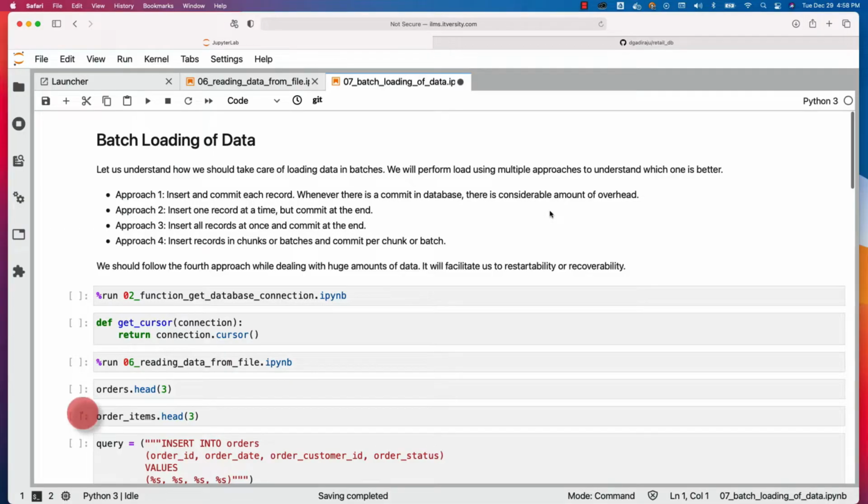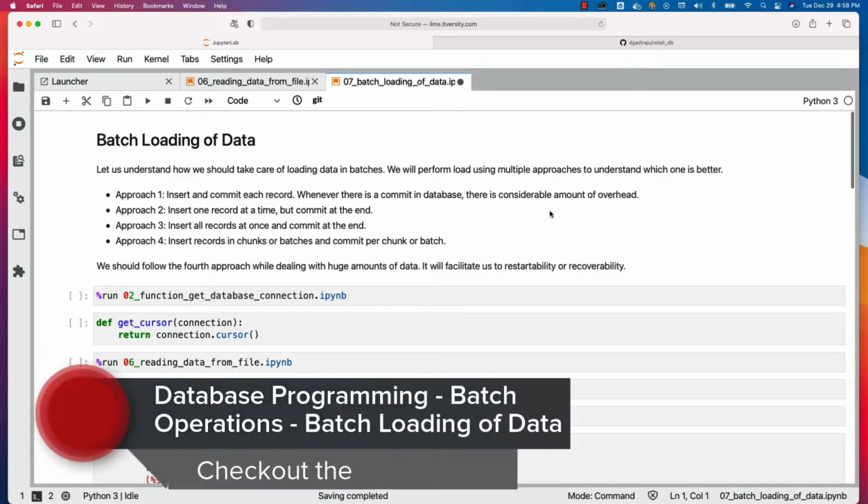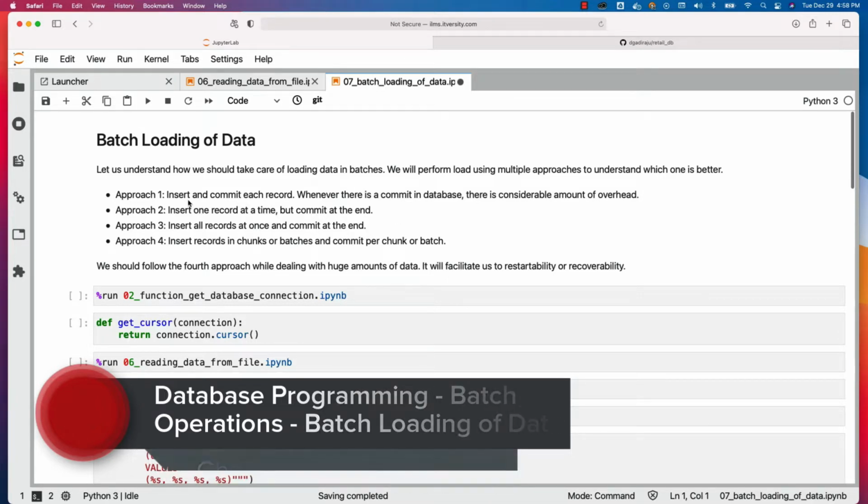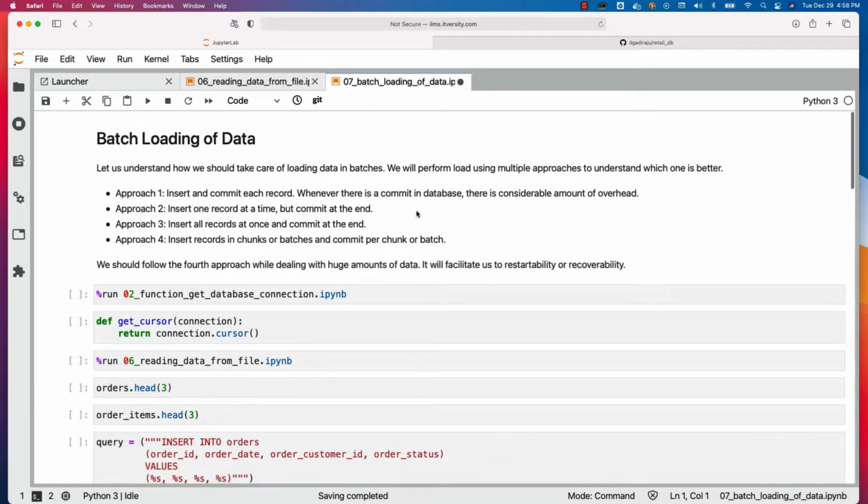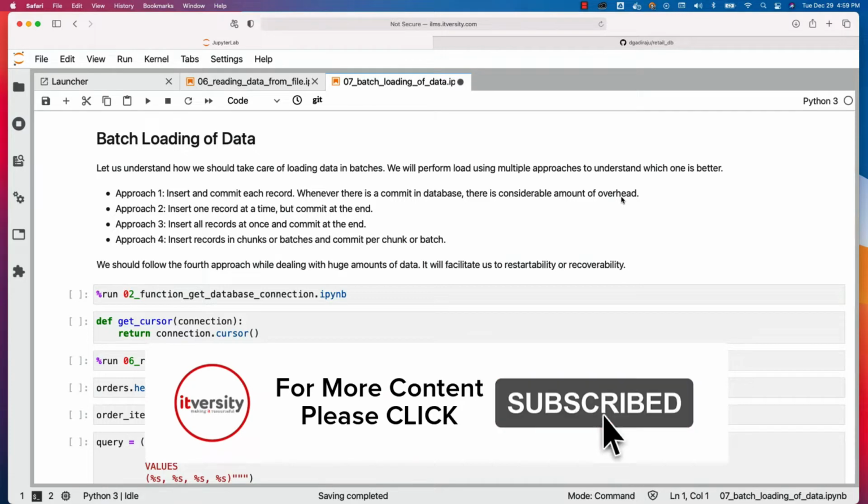Let us understand how we should take care of loading data in batches. We'll perform load using multiple approaches to understand which one is better. Approach 1 will be inserting and committing each record. Whenever there is a commit in the database, there is considerable amount of overhead. This should be avoided. You will understand why it should be avoided after going through this topic.